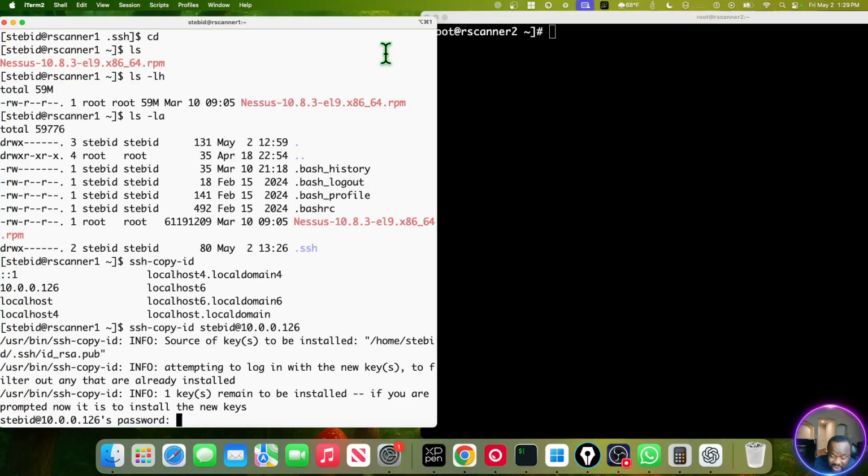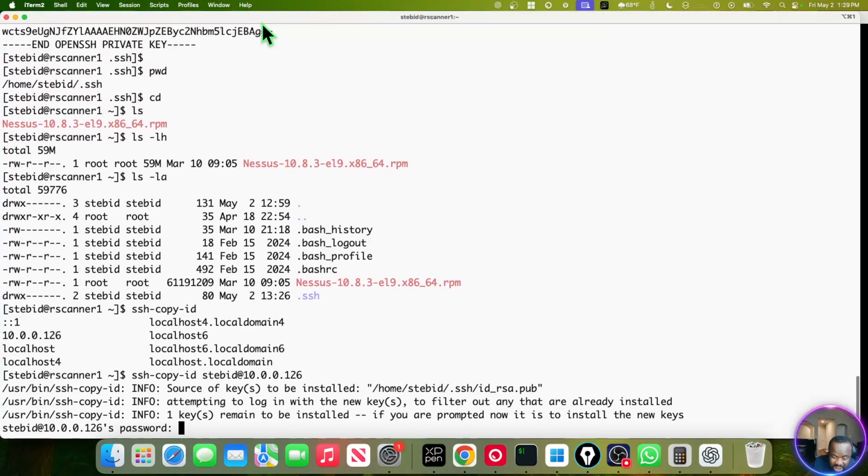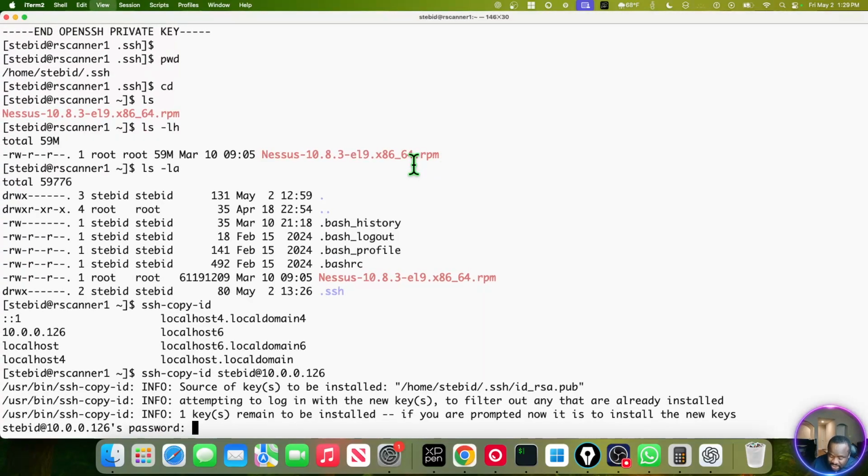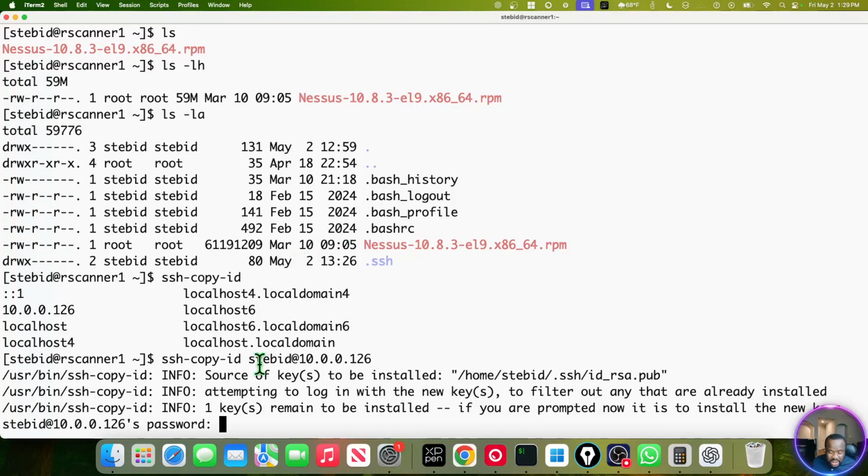Look at this, it's very smart, it knows where to get the keys. I think I should make this a little larger for you guys to see. It knows where to get the key. It says it's going to copy one key source, it knows the default directory where to look for it, which is .ssh/id_rsa.pub, and it's going to send it to server 2, the RScanner 2.